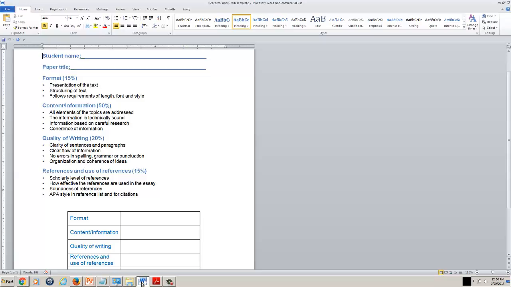The rest of it is built on fairly mechanical things. So, format, for example, presentation of the text, structuring of the text, following the requirements for length, font, and style. All that information is included in the guide we just reviewed. So that should be an easy 15 points.